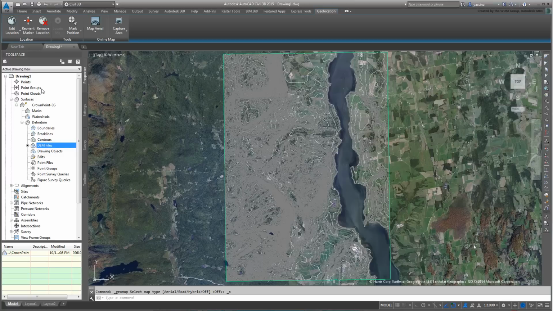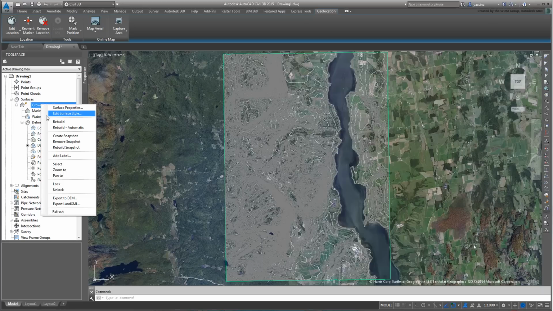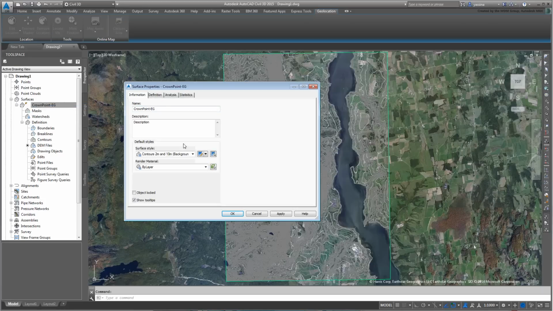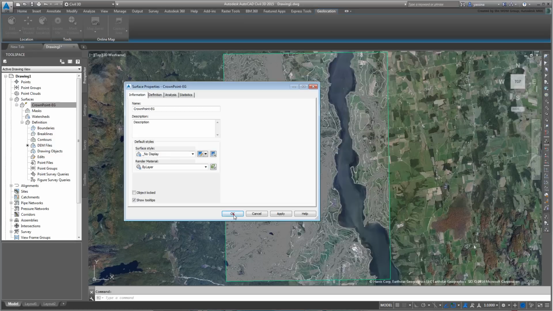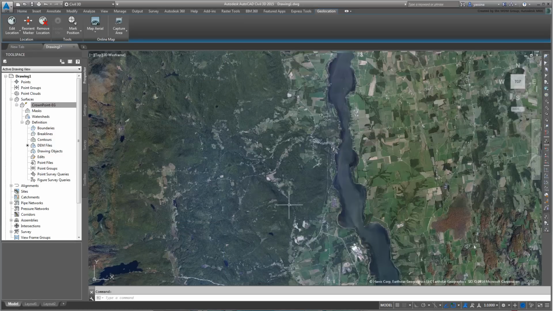Right-click the Crown Point EG entry and choose Surface Properties. In the Surface Style drop-down, choose No Display and then click OK. The surface disappears from the viewport, but you can still manipulate it in the prospector window.